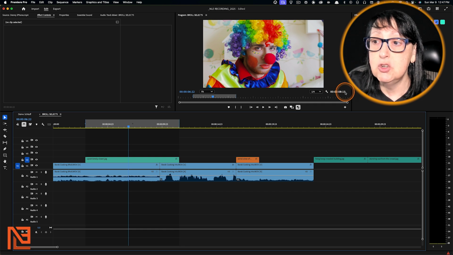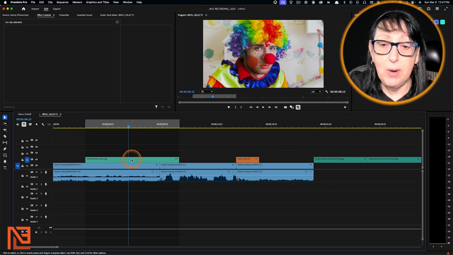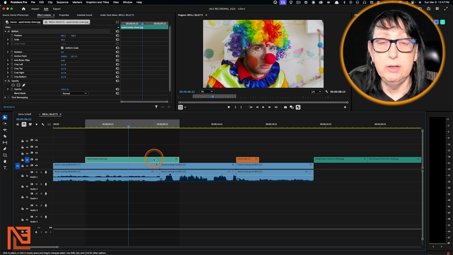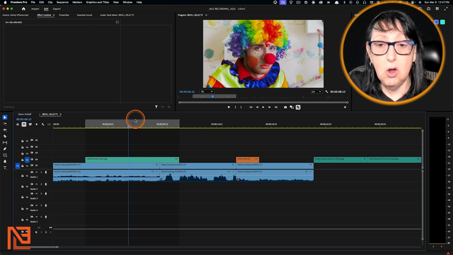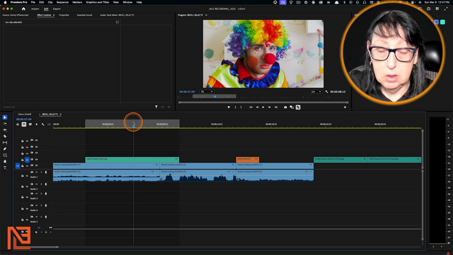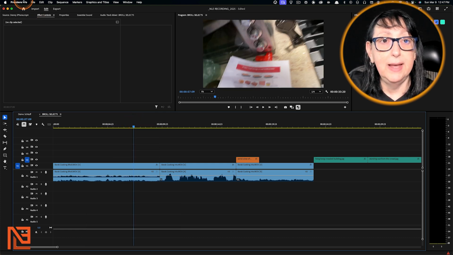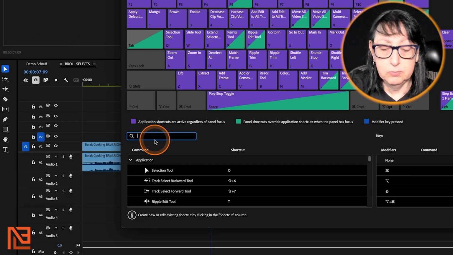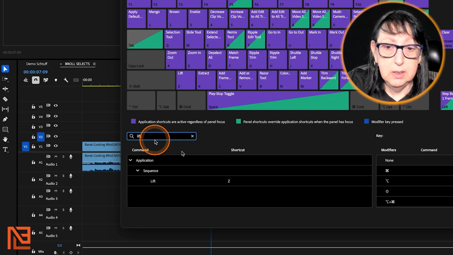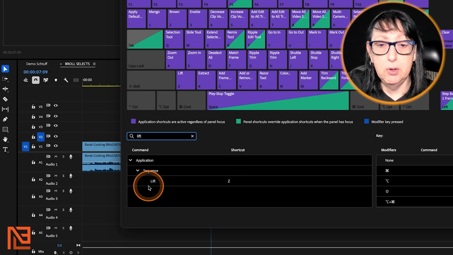But even more than just doing that, a lot of people will come over and say, oh, I want to lift this clip. I want to get rid of this clip. They'll click on it and hit delete. Well, you can also do Mark Clip and then lift. Lift, I have put on my Z key because that's where it is in Avid.